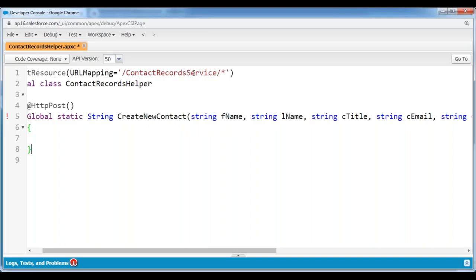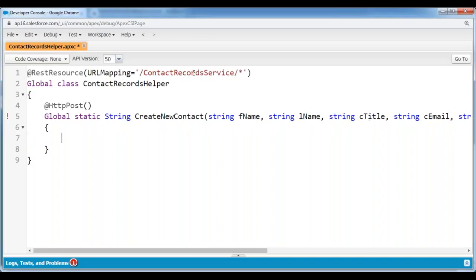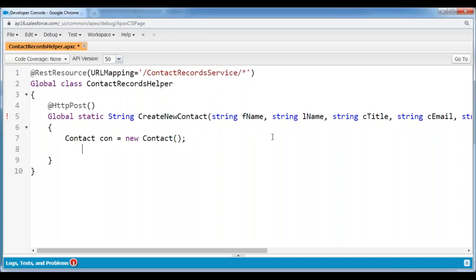Now, in this case, what happened? We will pass the parameters to this particular method. This method will be receiving those parameters, and those parameters we are going to be storing inside the respective object fields. So with these details, I would like to create a contact record. So I'm creating the contact: Contact con equals new Contact.